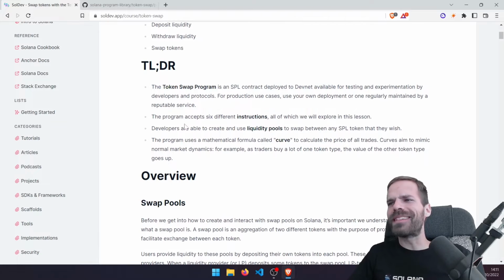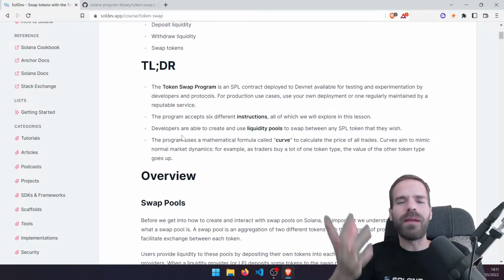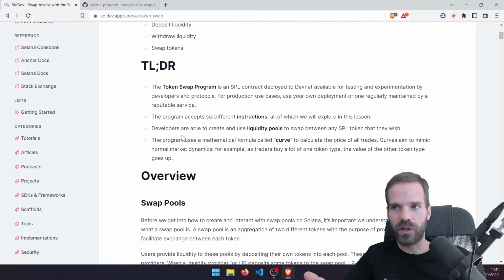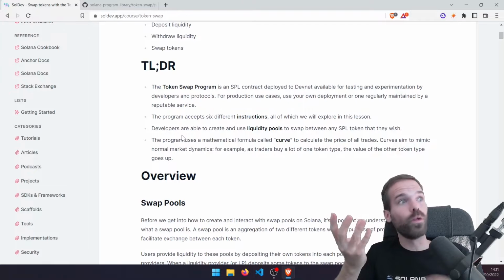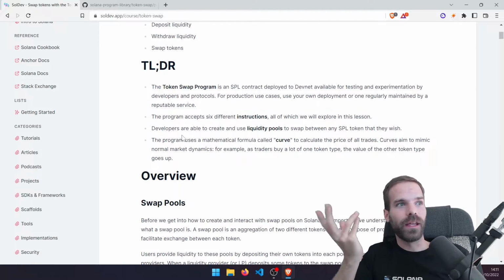The program accepts 6 different instructions, all of which we will explore in this lesson. Amazing, we're gonna learn stuff. Then, developers are able to create and use liquidity pools to swap between SPL tokens that they wish. So SPL token to SPL token, that's what we're swapping here. Maybe I should have explained what swapping actually means, right? We have an SPL token and you want a different one, so you swap it and have the other one in the end. That's what you want to do.